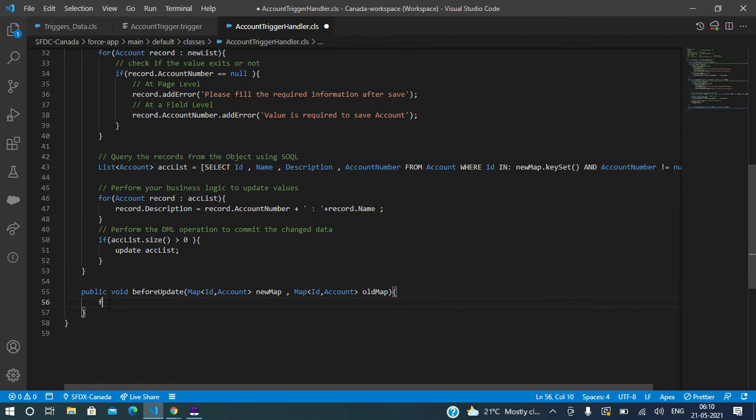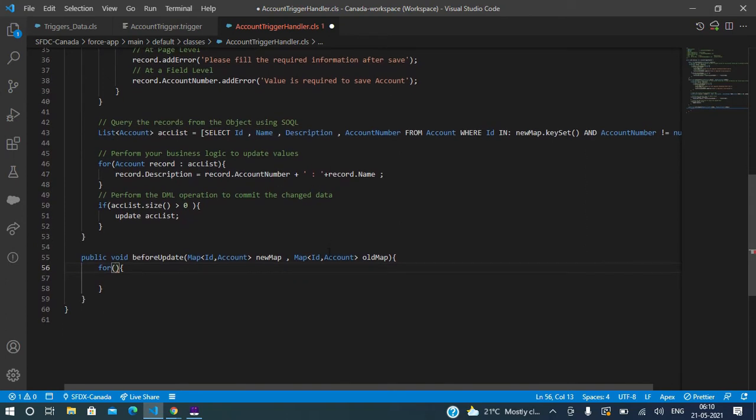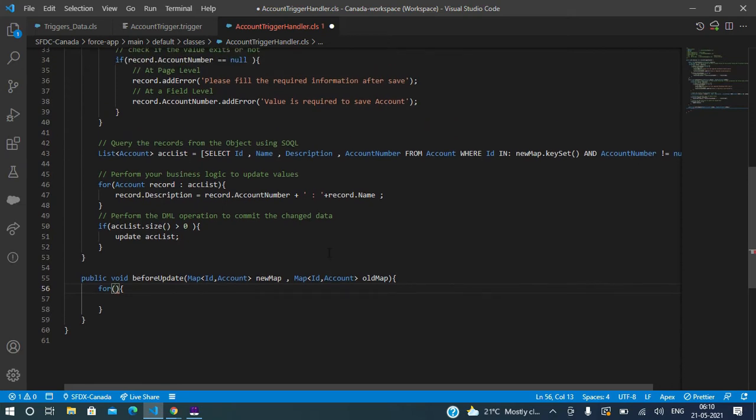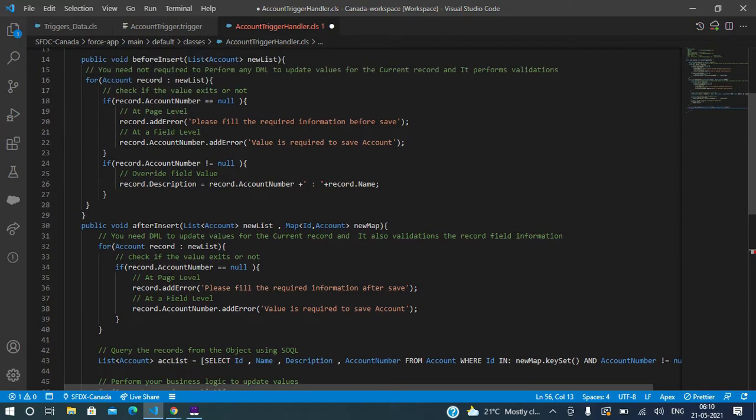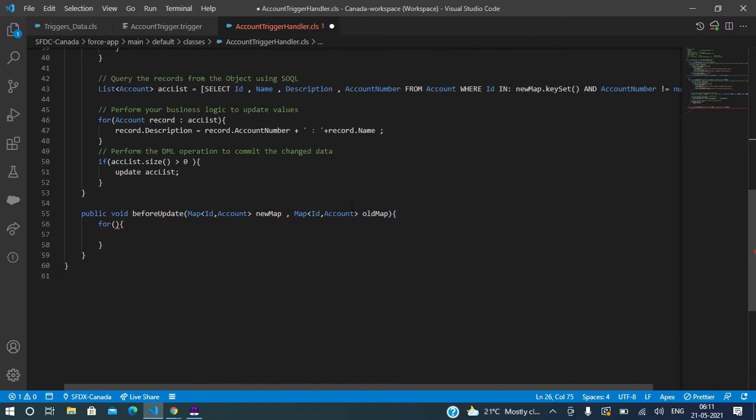Now, this is a before trigger, right? So in a before trigger, do we need any DMLs? No, because in the before event we don't need any DMLs for the same record. Like in the before insert, have you done any DMLs there? No, because it's a before event, so we can avoid DMLs. You can override values directly.